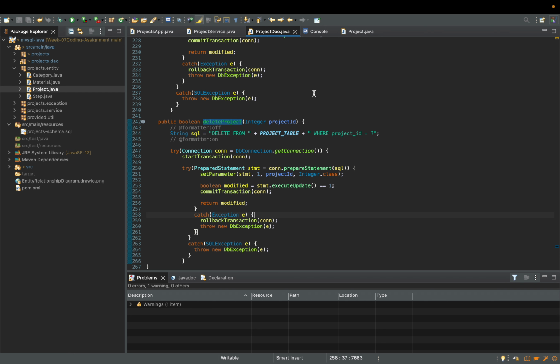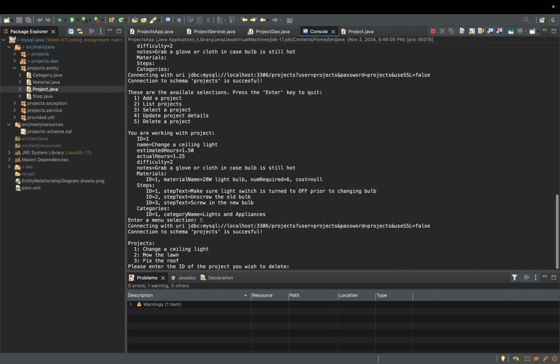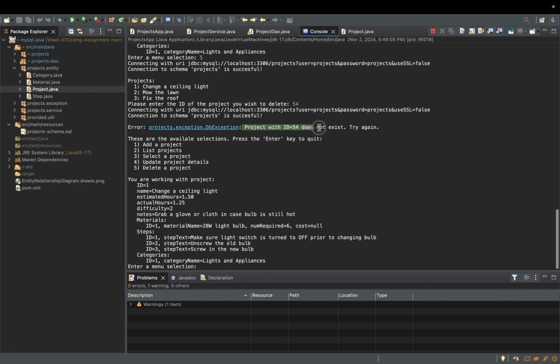So now, jump back over to our console. And we'll click 5 for delete a project. And let's see if our error message is displayed if we enter a project ID that is not within our list. So let's enter 54. Project with ID 54 does not exist. Try again. All right, that's perfect.